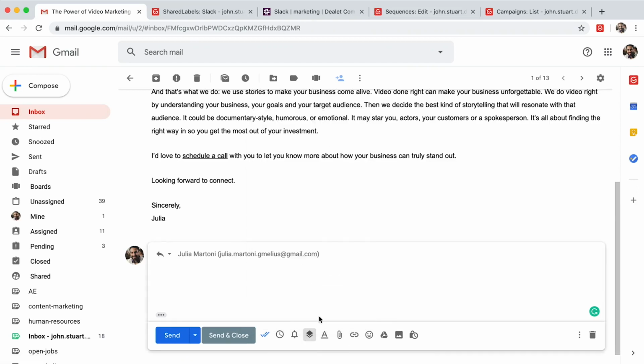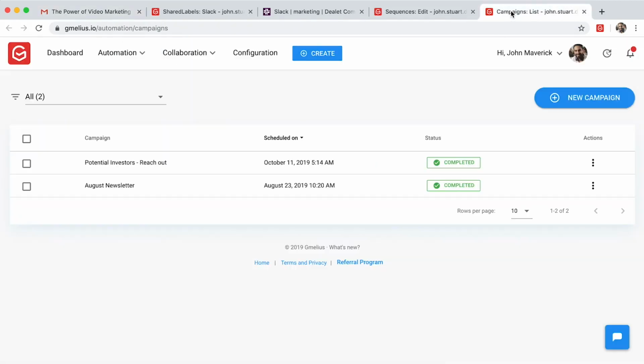Sending email campaigns is also easy with Gmelius. No need to look for an external email marketing solution. You can create, send, and analyze smart email drip campaigns directly from Gmail.